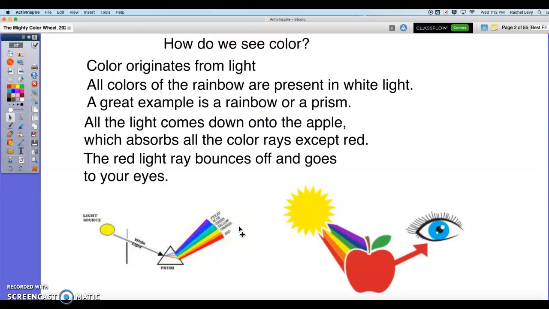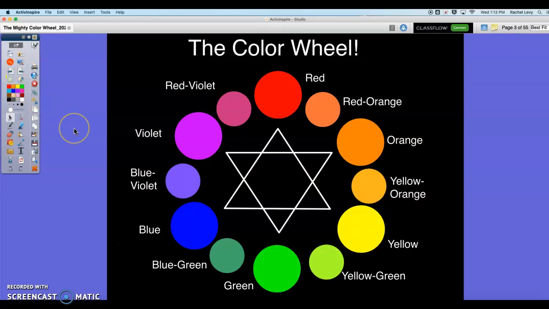As light comes down on an object, so say if we were looking at an apple, your eye would absorb all of the color rays except for the color red. The red light would bounce off and go to your eyes. So that's a little bit about the science of color.